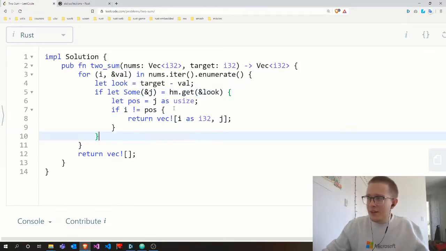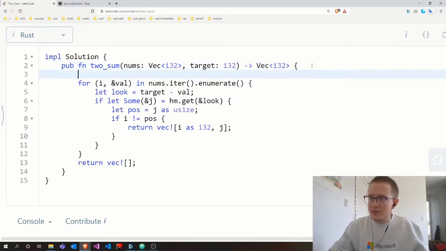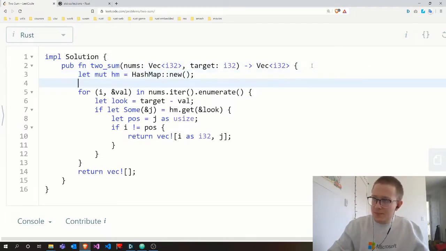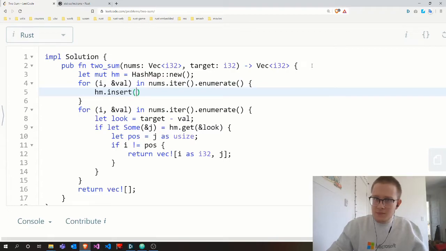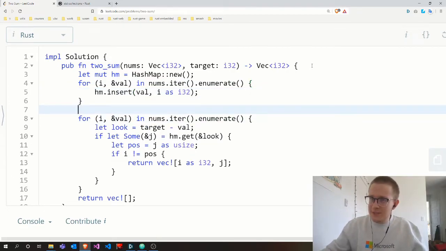Now, of course, our hash map doesn't have all these values. So unfortunately, something that we have to do is this. In here, we first add every element to the hash map, and then we look for the specific value in that fashion that I showed you just earlier.